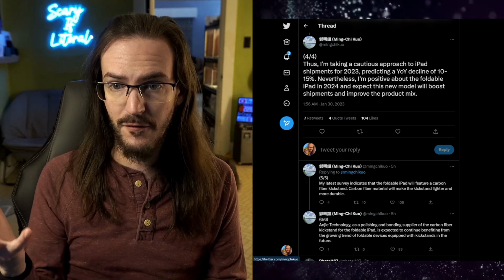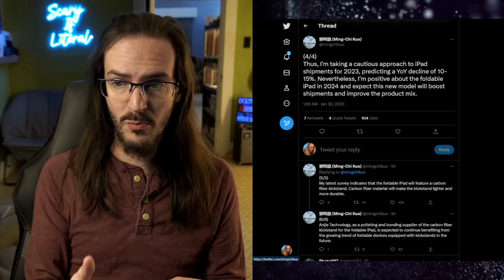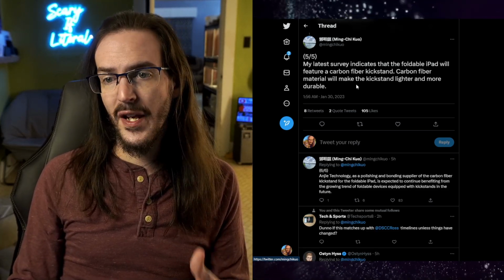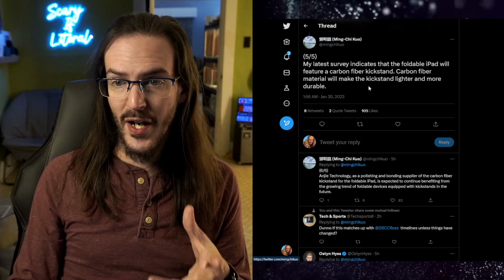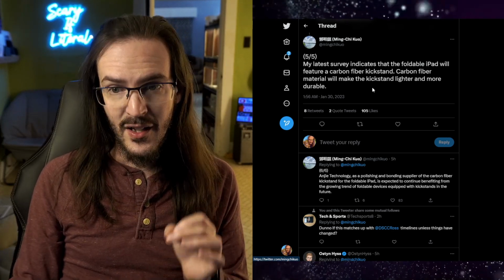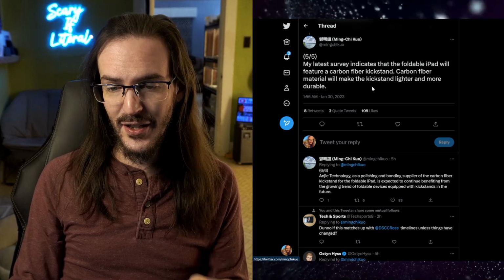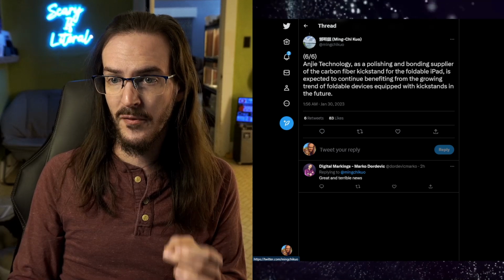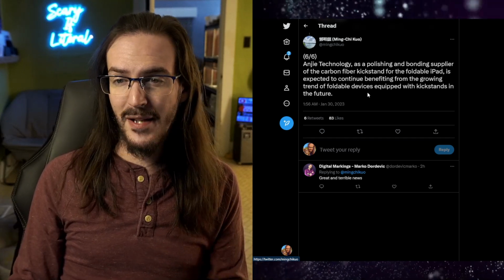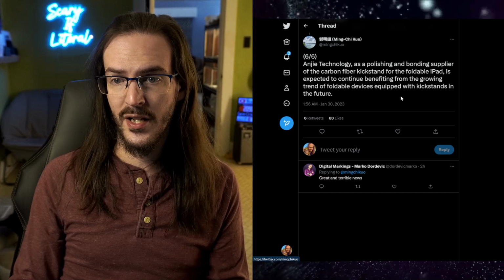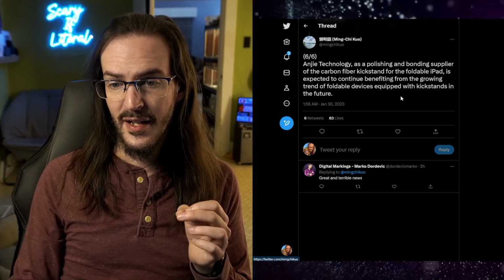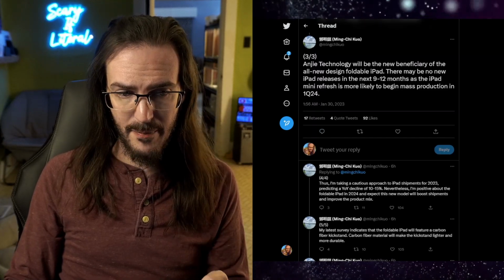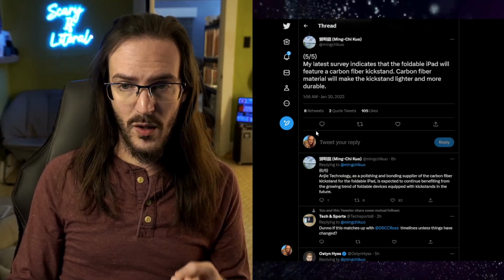Nevertheless, I'm positive about the foldable iPad in 2024 and expect this new model will boost shipments and improve the product mix. Further, my latest survey indicates that the foldable iPad will feature a carbon fiber kickstand. Carbon fiber material will make the kickstand lighter and more durable. Angie Technology, as a polishing and bonding supplier of carbon fiber kickstand for the foldable iPad, is expected to continue benefiting from the growing trend of foldable devices equipped with kickstands in the future. All right, guys, so there is a lot there to break down. A foldable iPad evidently coming in 2024.